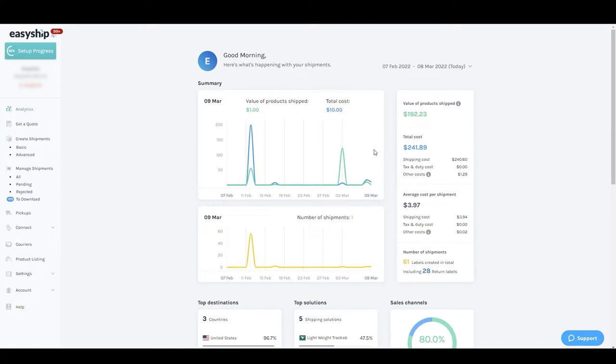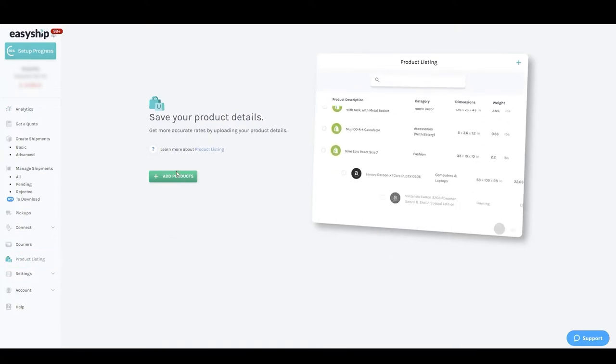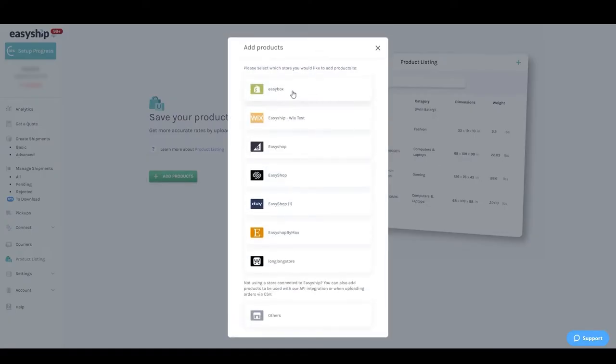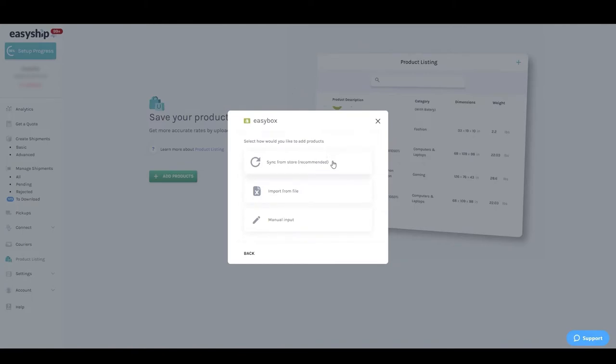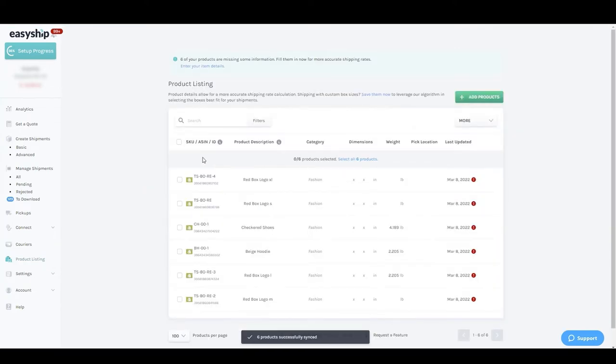In this video, we'll run through the various ways of adding and editing products. Let's start by syncing products from the store. Navigate to Product Listing and select the integration. Then, click Sync from Store. In this example, we're using Shopify, but Direct Product Sync works with many other integrations.